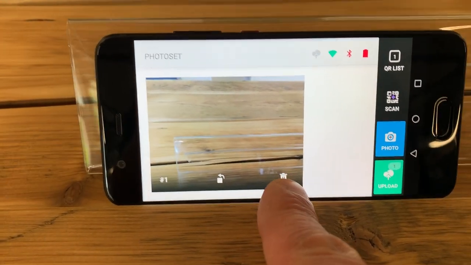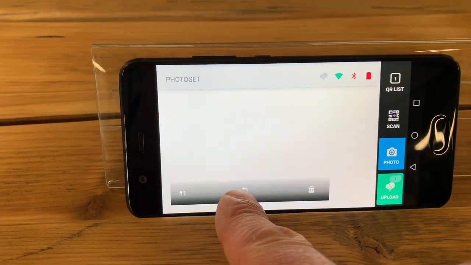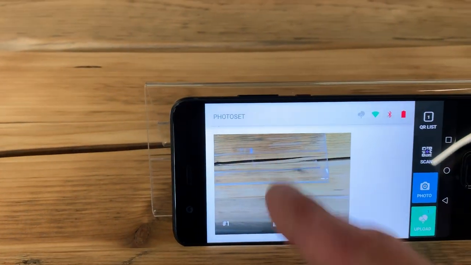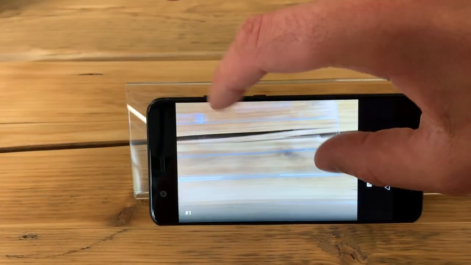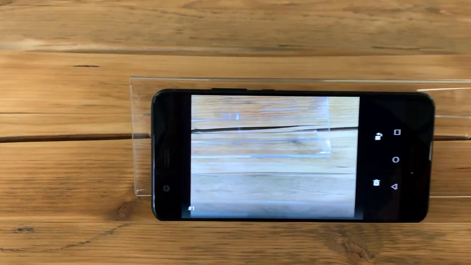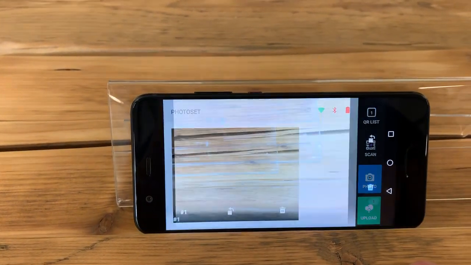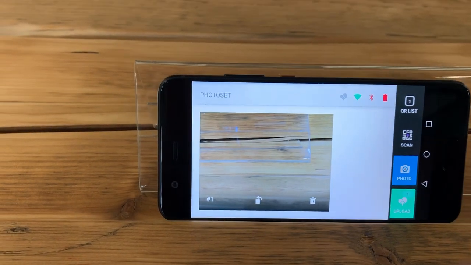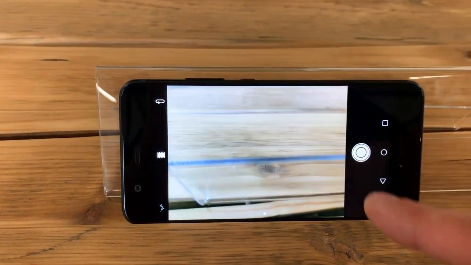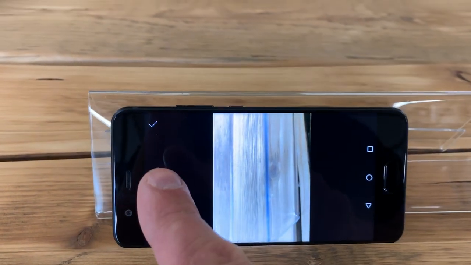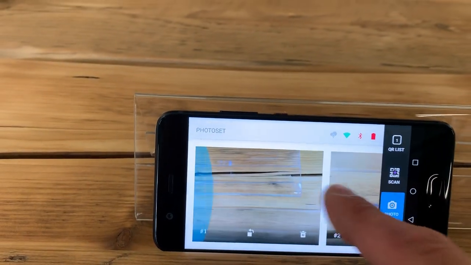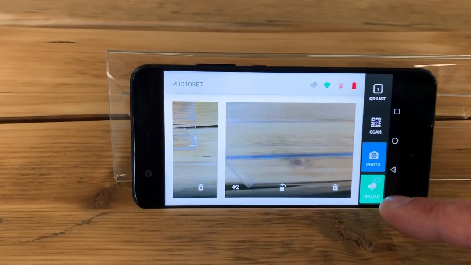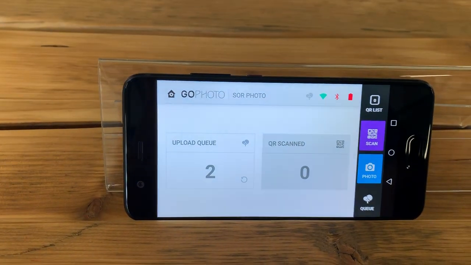Here you can delete the photo, you can rotate the photo, you can open the photo to zoom in and zoom out to see if it's in focus. And if everything looks fine, you can take another photo, just adding that to the same card. And if you're ready, just hit upload.